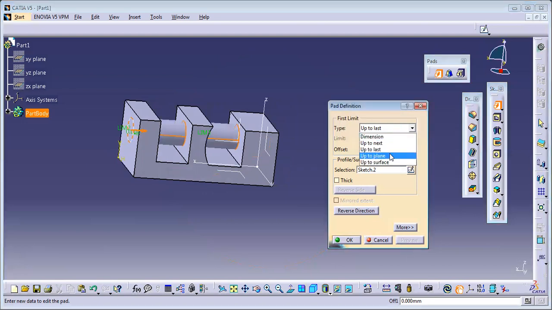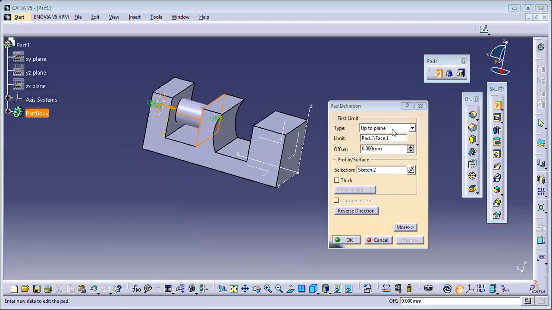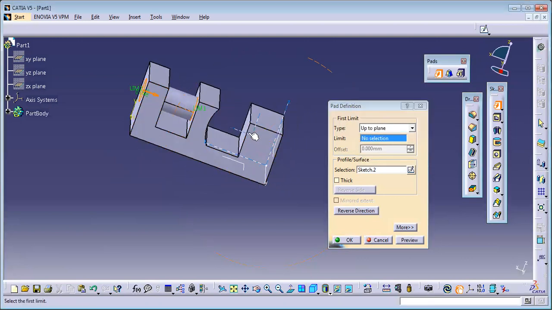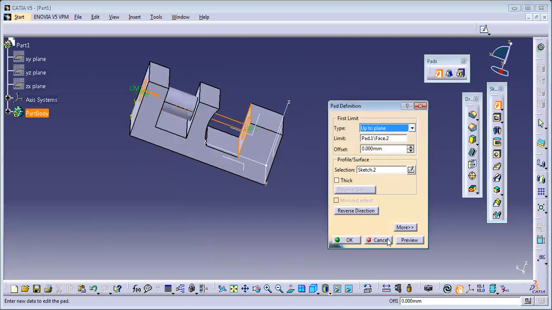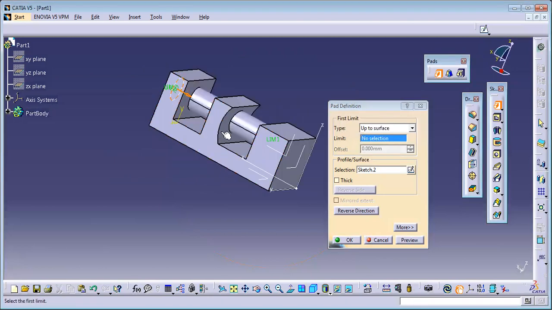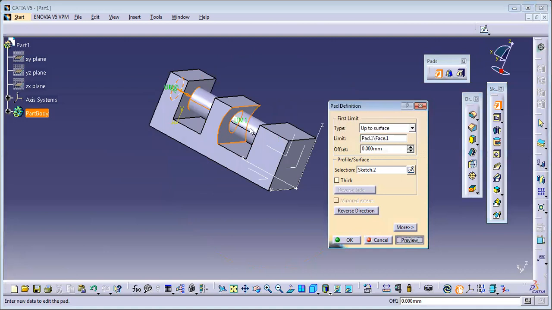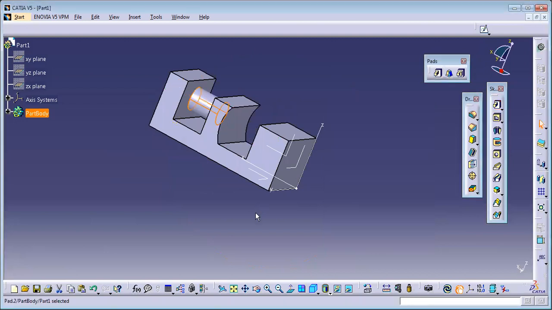Next we have up to plane. Up to plane means whatever plane you select, the material will be added only up to that. Now this thing will not act as a plane for you. It's a surface. See, it is not being selected. Only flat surfaces can be selected. So if you go with this up to surface, then only this one is selected. And if you preview it, the material will be added up to that.